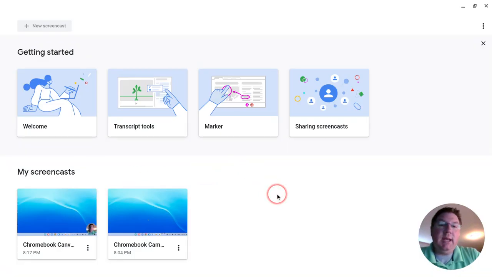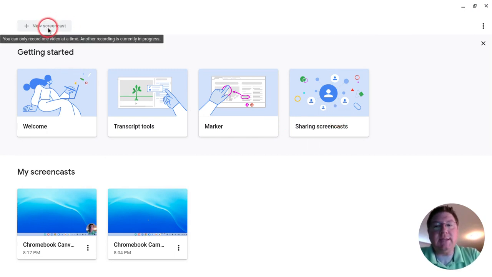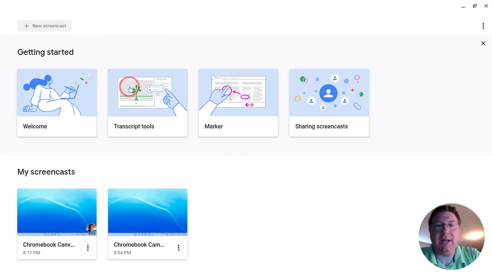Now, when I first open it, this is what I get. Here are some tutorials that are available to you to show you how to use the tool. But what's really nice is, of course, you'll see this new screencast is grayed out for me because I'm actively using the screencasting tool right now.